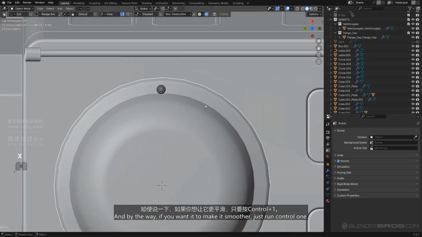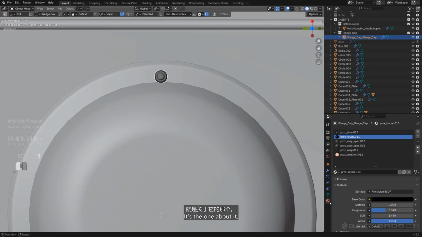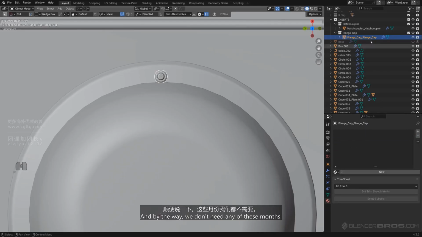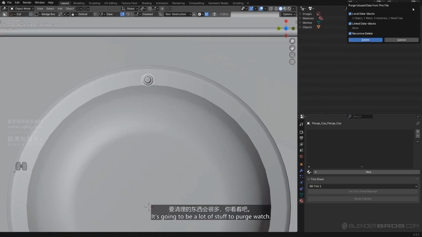And by the way, if you wanted to make it smoother, just run Ctrl+1 on it. We're not gonna be cutting it, so don't worry about it. Nuke all these mods here, and by the way, we don't need any of these mods. You can purge them, right? Gonna be a lot of stuff to purge. Watch.